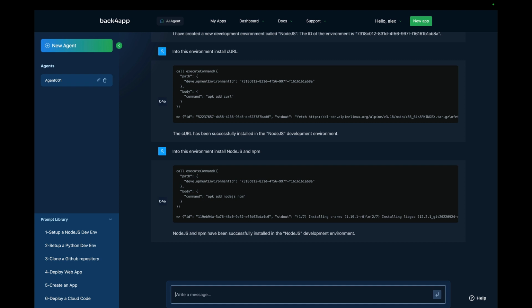It is always useful to also install Git so I can push codes to my GitHub. So into this environment, please install the Git client.